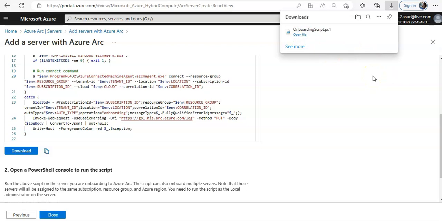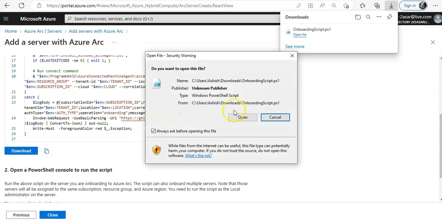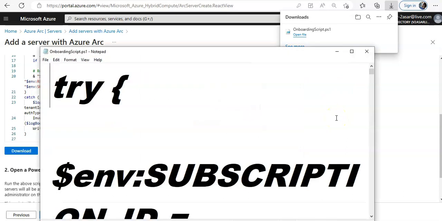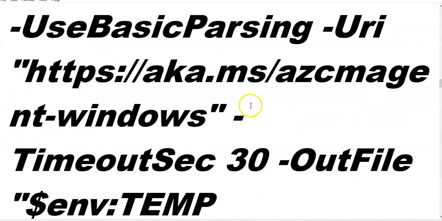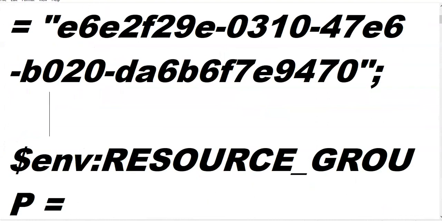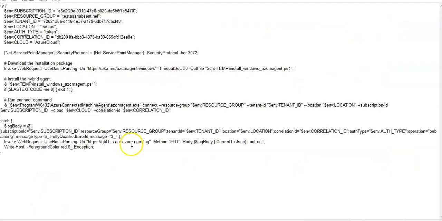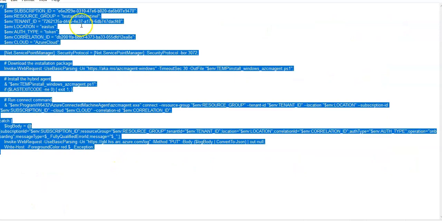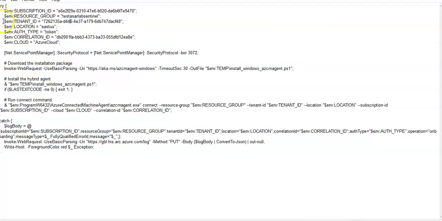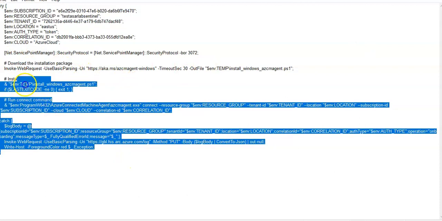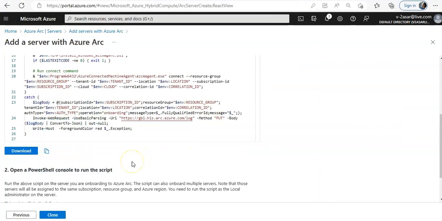Okay, let me open the file and see. Okay, all right, open it. And it opened up in Notepad. I don't know what happened to my font. Okay, this is the subscription ID, resource group, tenant ID, location, auth type, correlation ID, installation package from here, etc. It's quite a self-explanatory script.